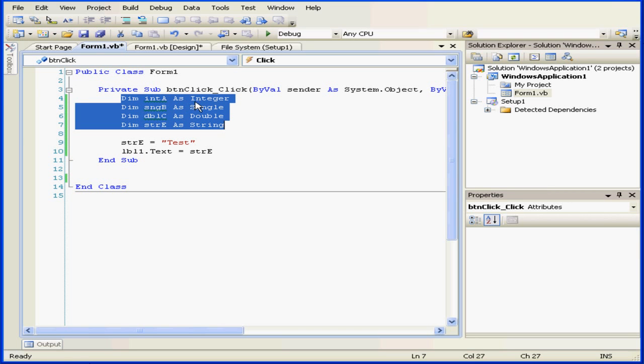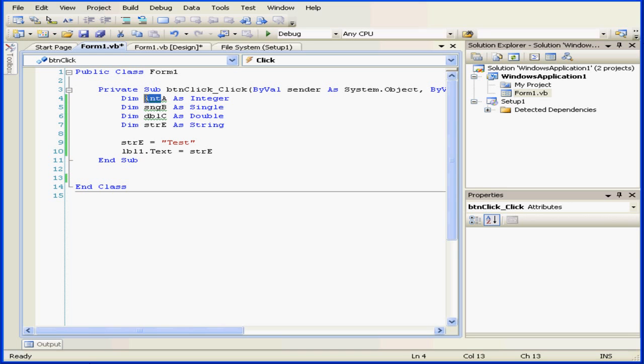Variable A is declared as an integer, B is declared as a single, C is declared as a double, and I've declared variable E as a string. The prefixes that precede my variables are not necessary, but they do help distinguish at a first glance what kind of variable we're dealing with.